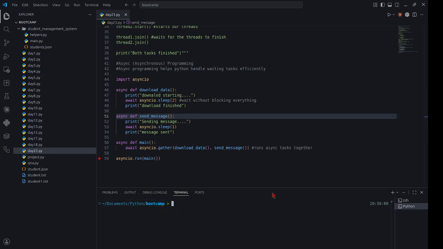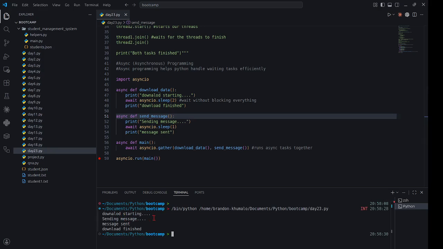Okay, look at my terminal, right? Yeah. Okay, so I'm now running the code. Do you see that download starting and sending message? Yeah. They ran at the same time? At the same time.